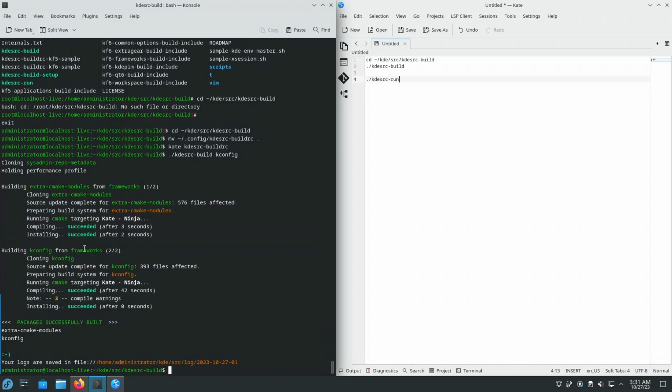Okay. So kconfig depends only on extra CMake modules, ECM. In order to find out the dependency, the fact that kconfig depends on extra CMake modules, it needed to git clone another KDE Git repository, which is this one, sysadmin repo metadata, where there are text files where it says kconfig depends on extra CMake modules. The best branch for kconfig for Qt6 is called master.